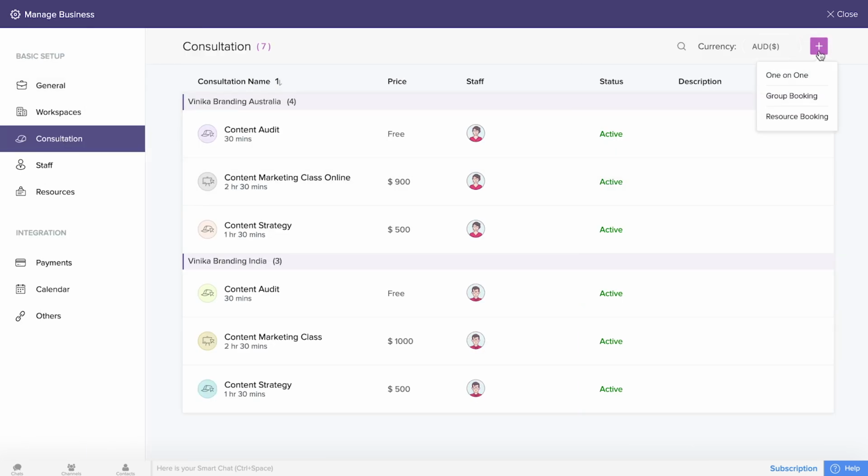We're going to add 3 consultations to Vanika Branding USA. The consultation, Content Audit, is a one-on-one session. Vanika Branding staff will get on a call with the customer, assess their website content, and learn the gaps in their content. Content audit is an initial level of discussion. Later, the customer might come back and request a solution. That's when the content strategy session will happen.